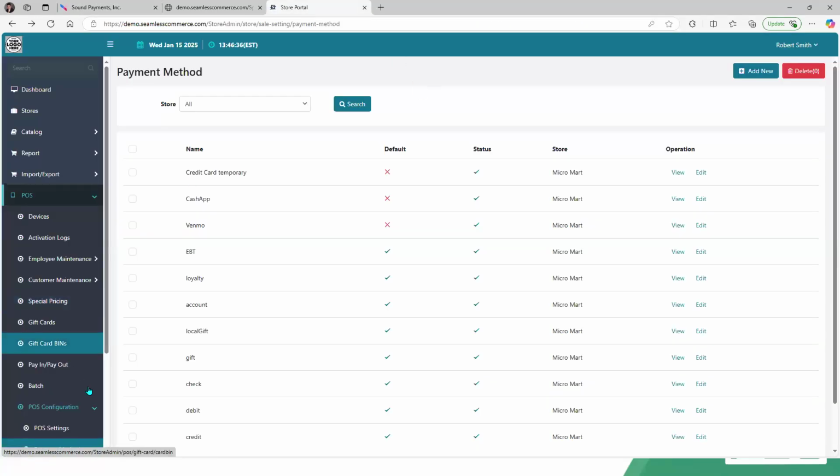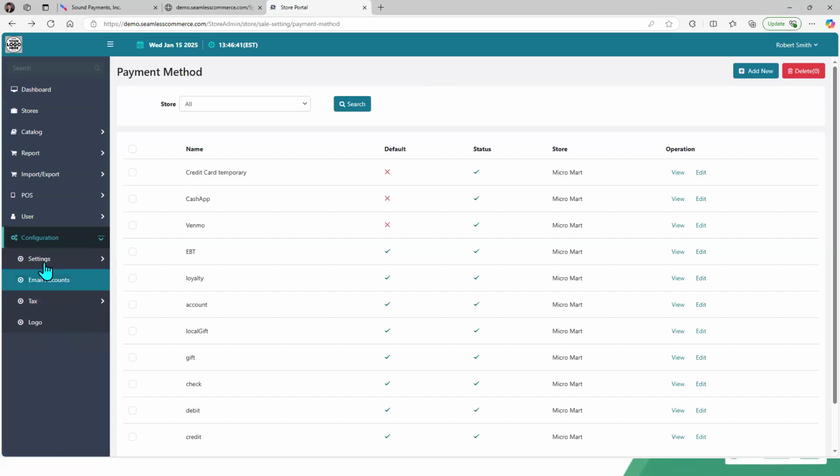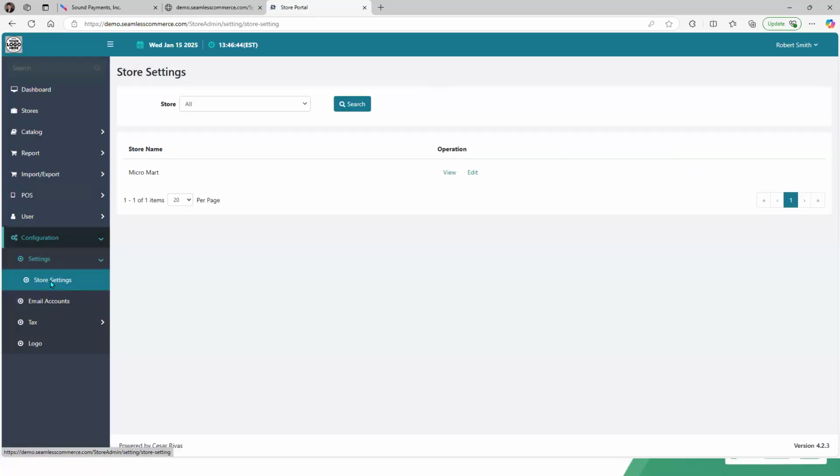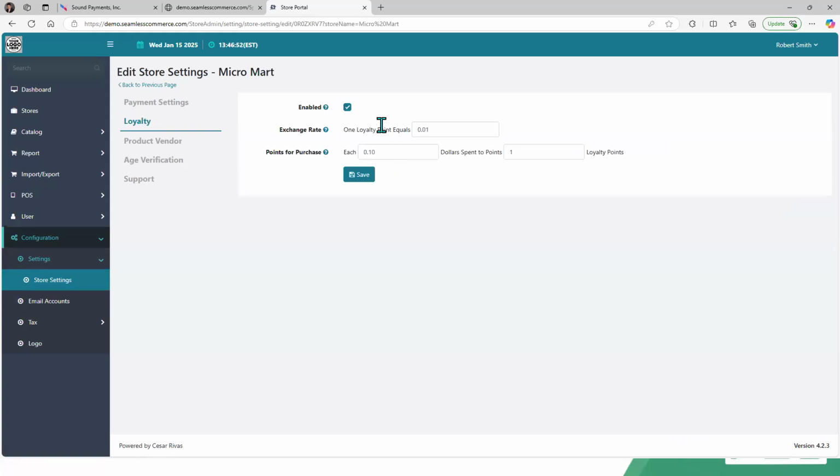Going back to the store, we're going to go back to the bottom here where I showed you under configuration and settings, and you're going to go to store settings, same location where I showed you about EBT checks, but you're going to go to loyalty here. So here you get to choose what the ratio is going to be between loyalty points generated when a customer makes a purchase and loyalty points required when a customer wants to redeem a purchase. Okay, so in this example, I have it set to 10-1. So every 10 cents will generate one loyalty point, and every loyalty point is worth just 1 penny.